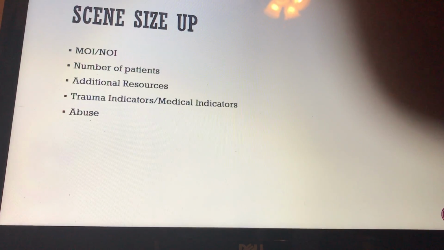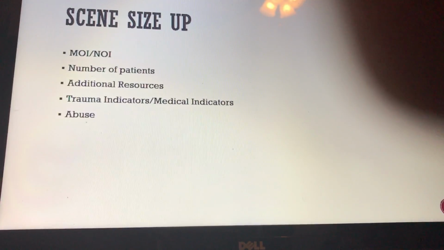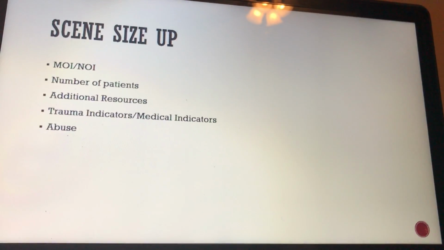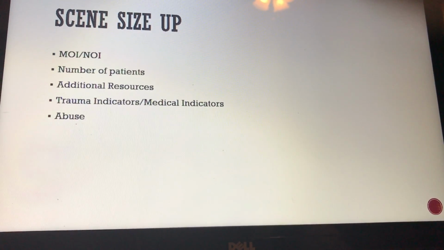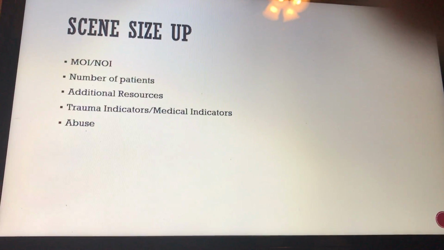As far as NOI, you're looking at their color and their muscle tone, their awareness. How many patients do you have? Do you need help, or can you handle it on your own? Do you need helicopters? Do you need special rescue teams, hazmat teams, anything like that?